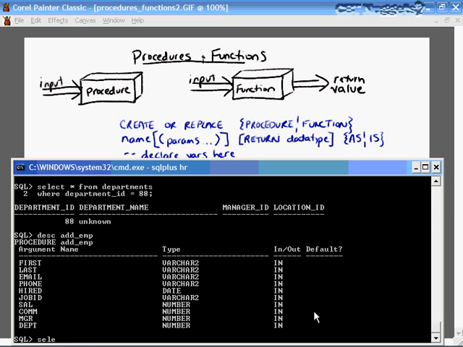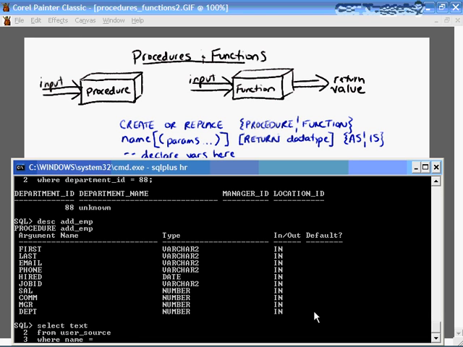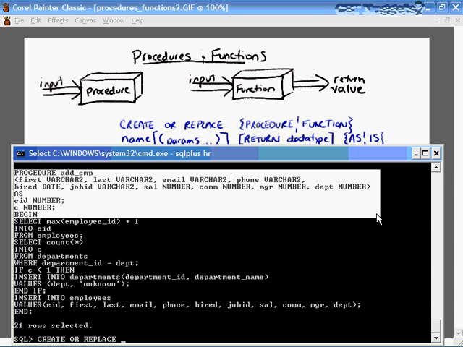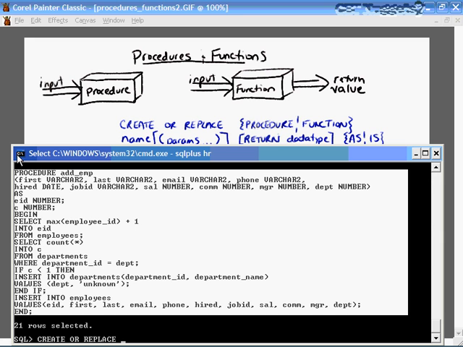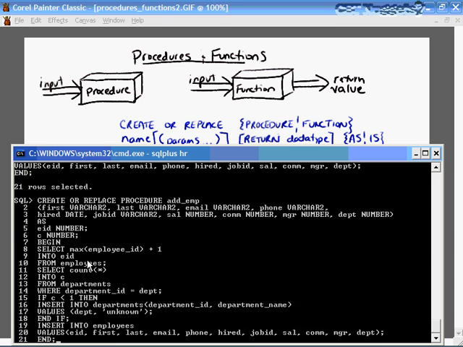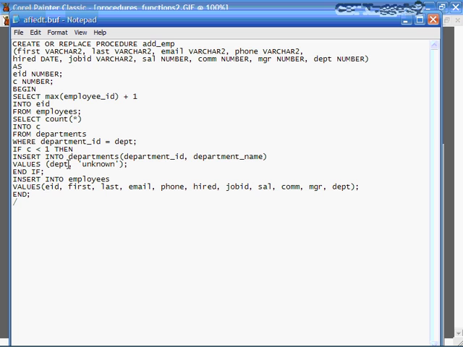The way we do that, we say select text from user_source where name equals add_emp. And remember earlier we spooled it to a file and then modified the file. Another thing that we can do is copy and paste. For example, we can say create or replace procedure. Actually, we can just copy all of this in here to the end. We just recreated it. It's now in our buffer. Now hit ED to edit it.